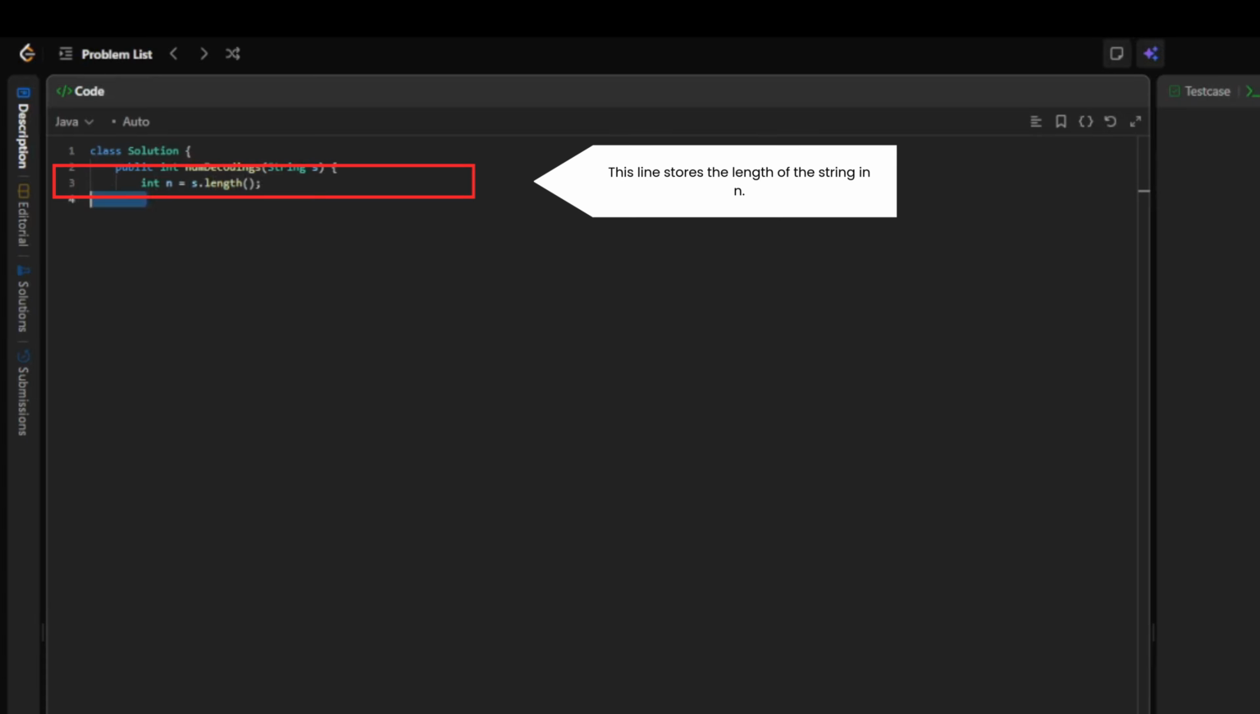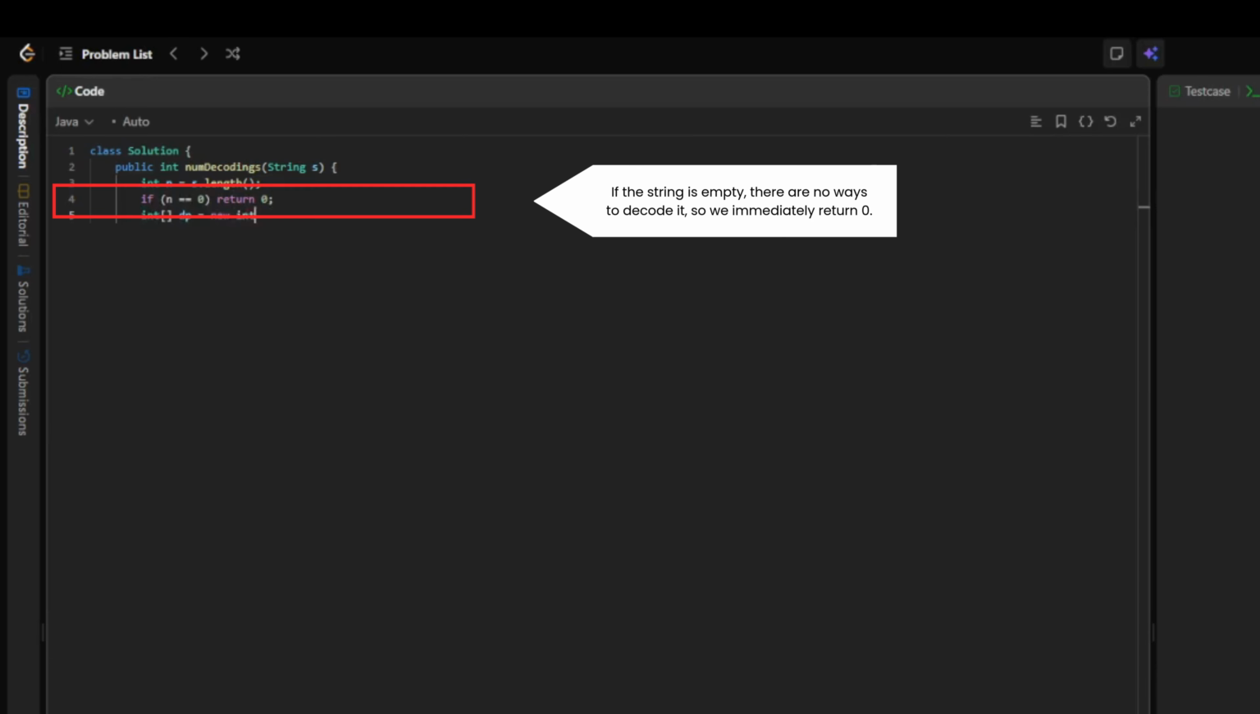This line stores the length of the string in n. We'll use this value often, so saving it avoids repeated calls. If the string is empty, there are no ways to decode it, so we immediately return 0.